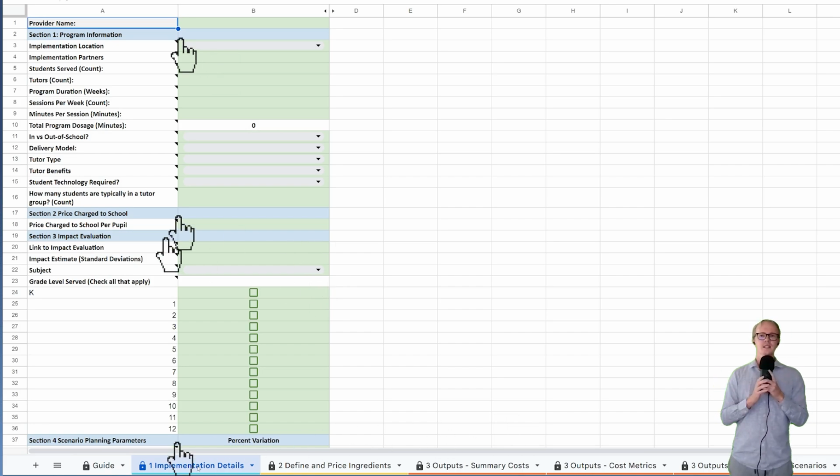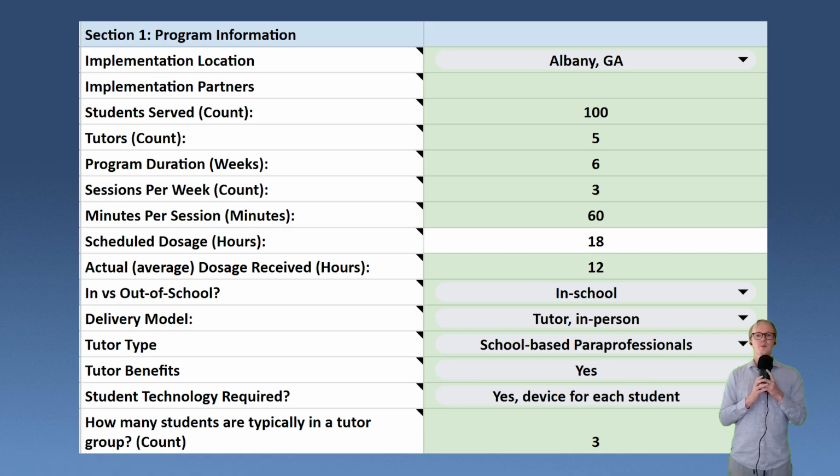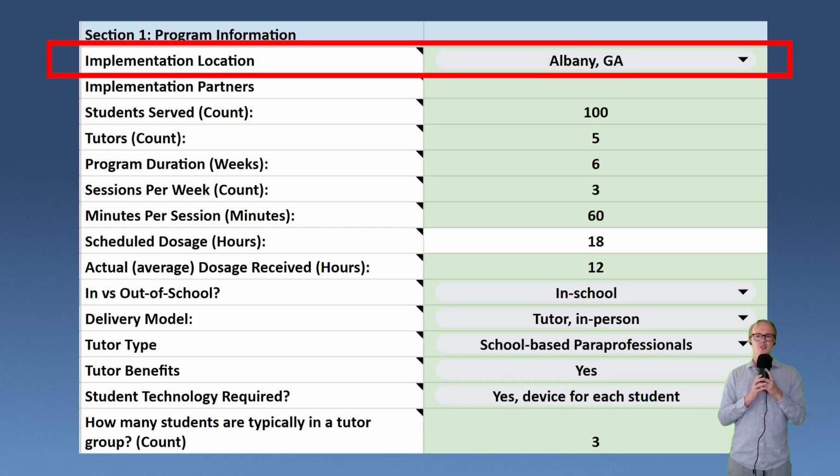Section 1 is called Program Details. This is where we define the implementation being analyzed. Location is where the implementation took place. There are 523 areas included in the dropdown. These are locations where the Bureau of Labor Statistics collects wage data. Location will be used to automatically populate local prices during the pricing phase of the analysis.